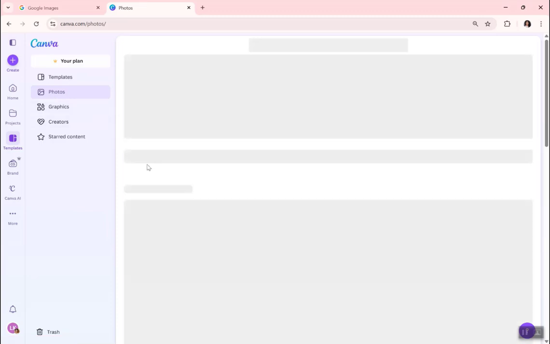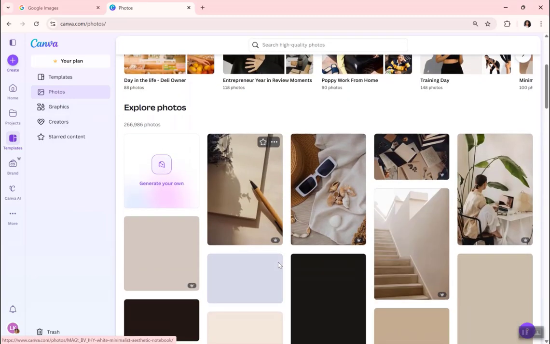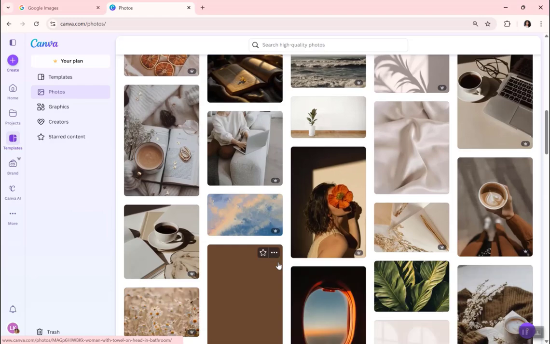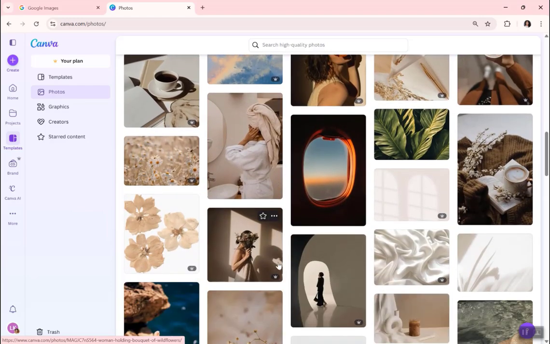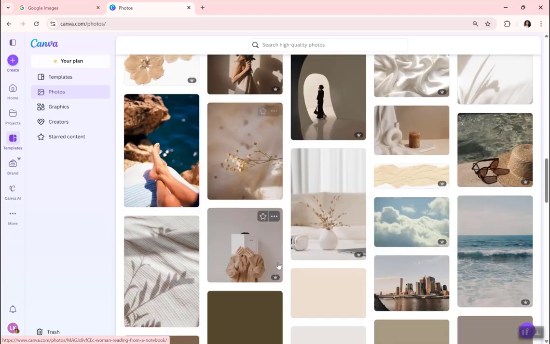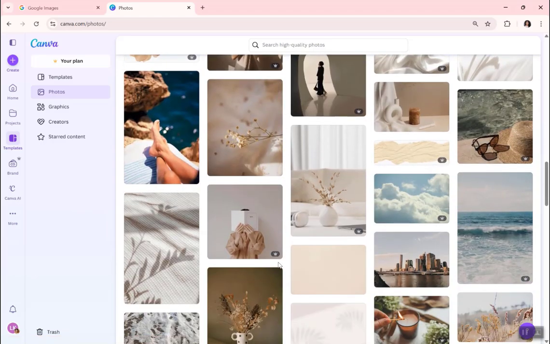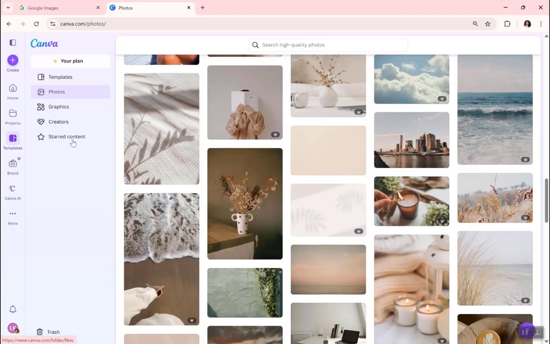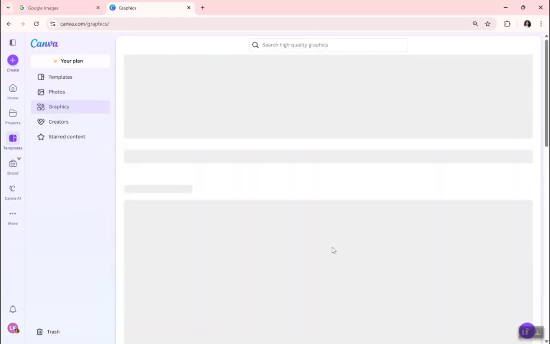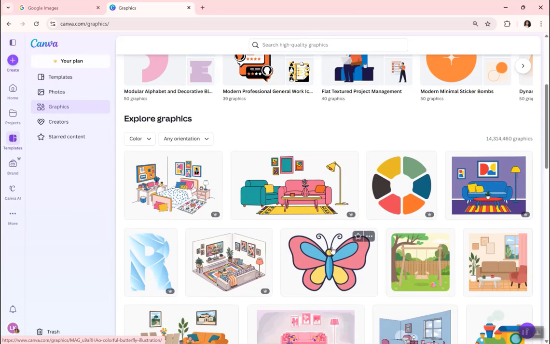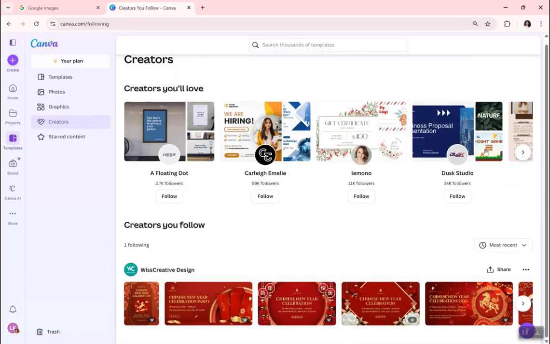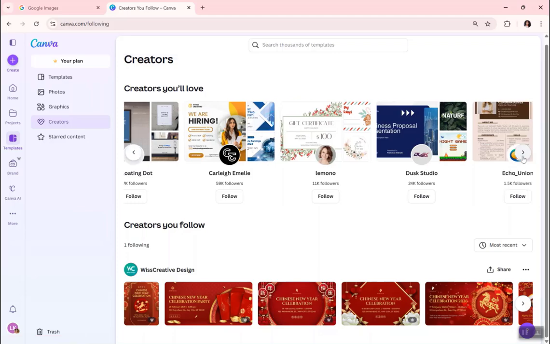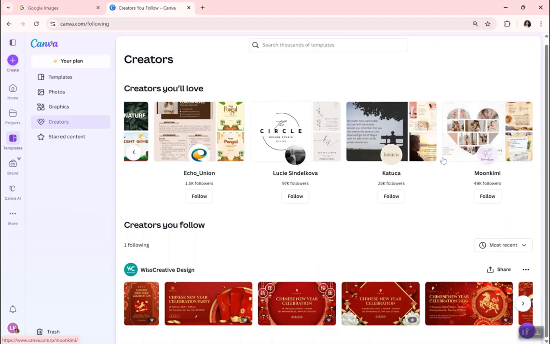Photos, you can search for any photo, like you have stock photos that you can use. Whether you are using a free version of Canva or a pro version, you are going to get free and paid stock photos in here. And you can also use graphics. There's a lot of graphics that are there for you to use for your designs, from the creators that are currently creating all these free templates for us.